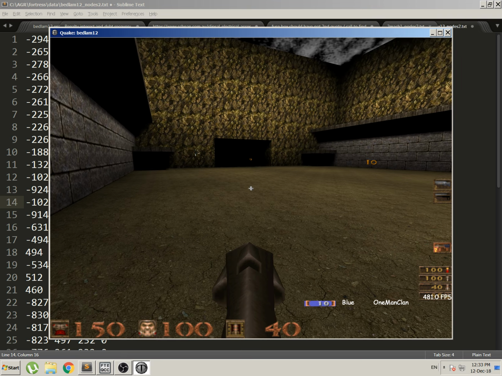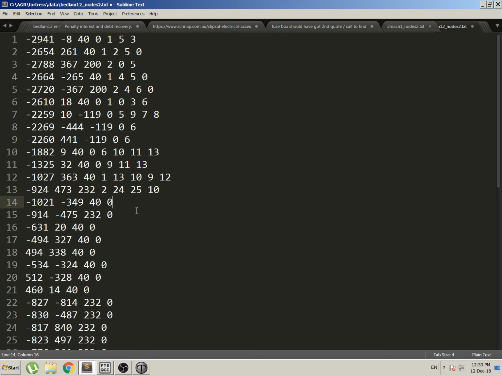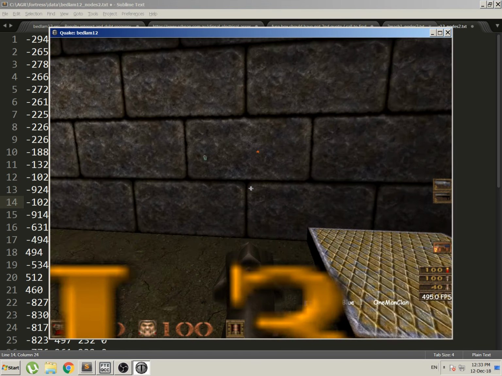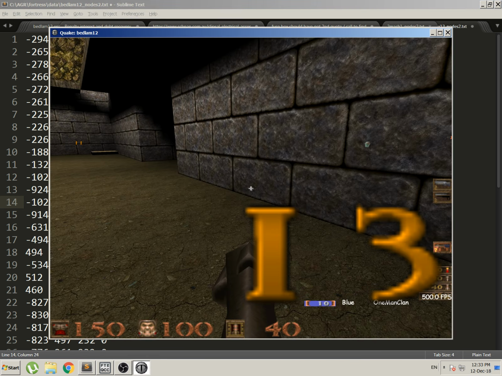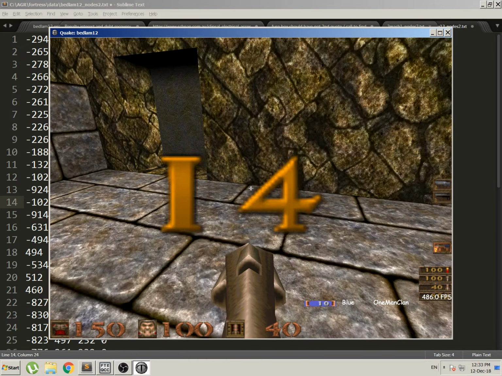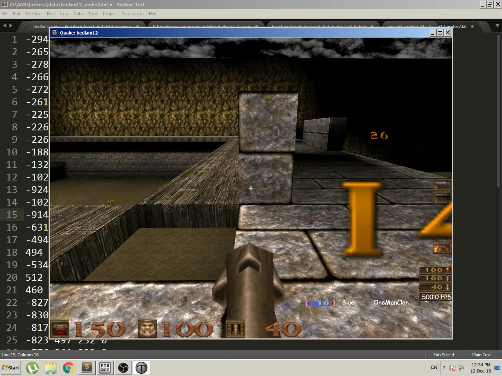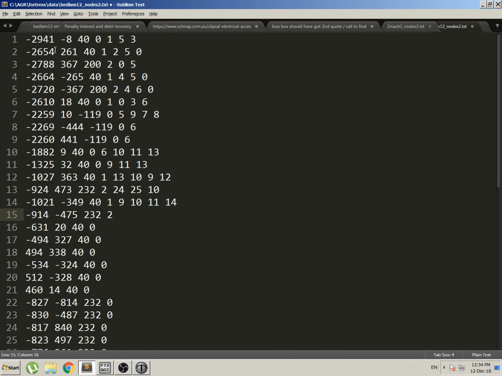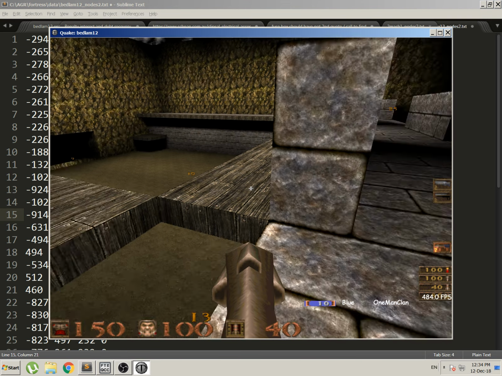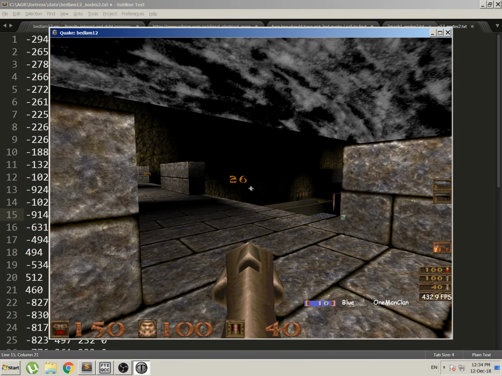So 14 goes to 9, 10, 11. It's the bottom of a platform, which is a 1. And it goes to 14 as well. 14 is the top of a platform. This goes to 10. We'll add 9 there just to see what happens. And it also goes to 22 and 26.